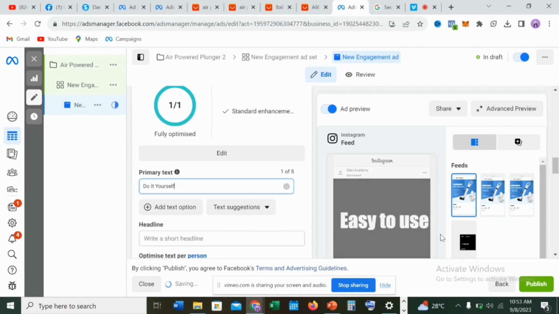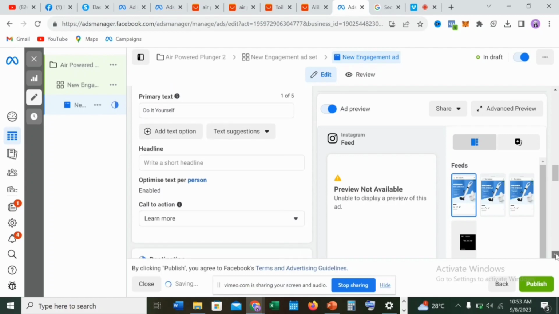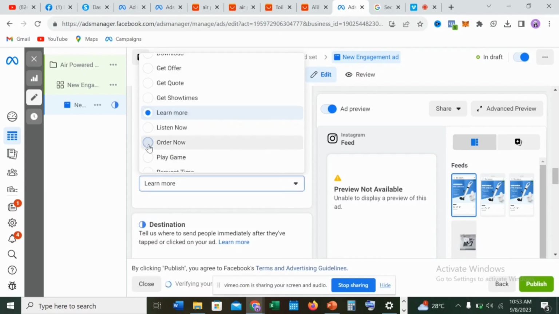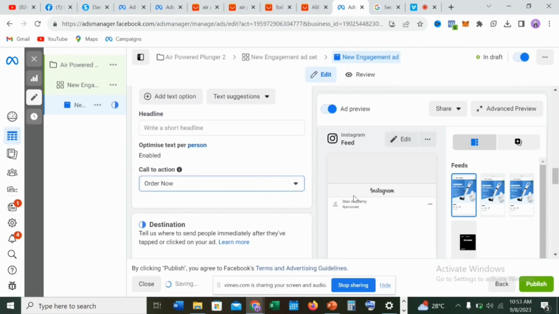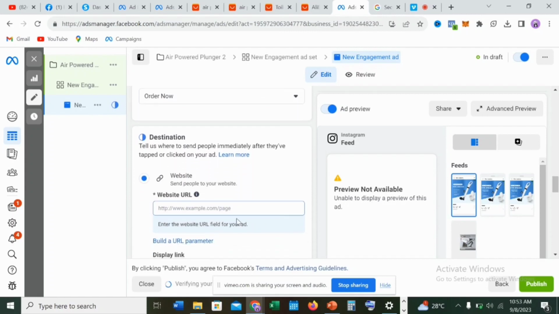So right here, the next thing we're going to do, we give it a call to action here. Select order now. Scroll down to the next option here. Destination to the website. I'll put the same website here.